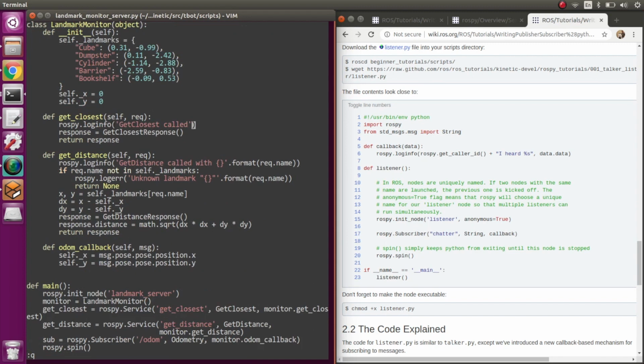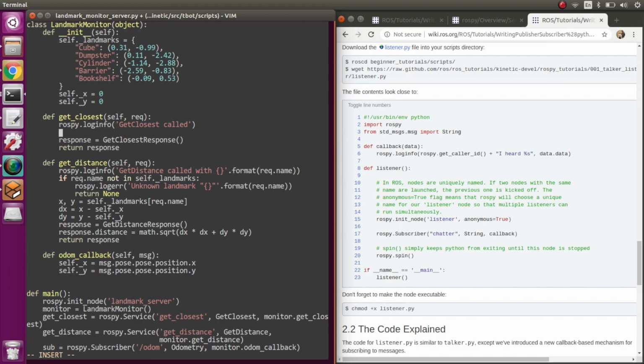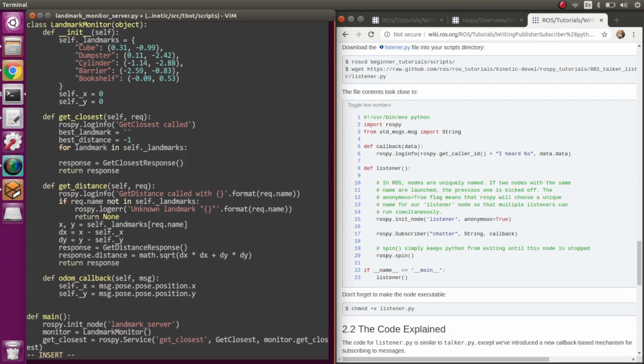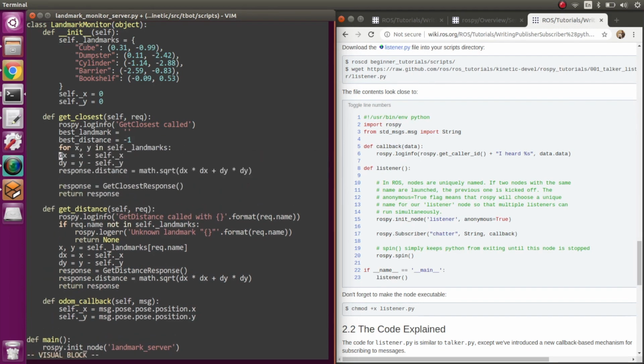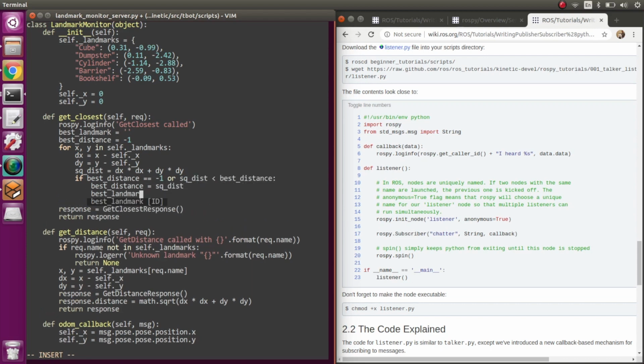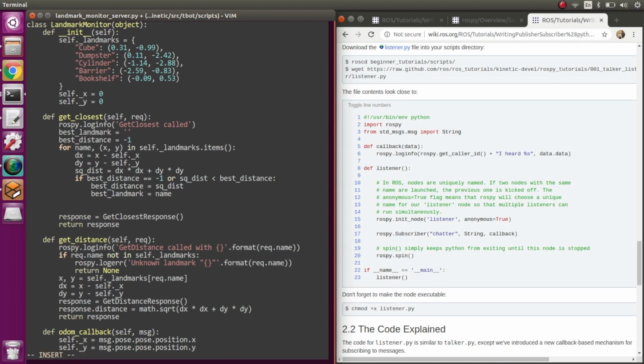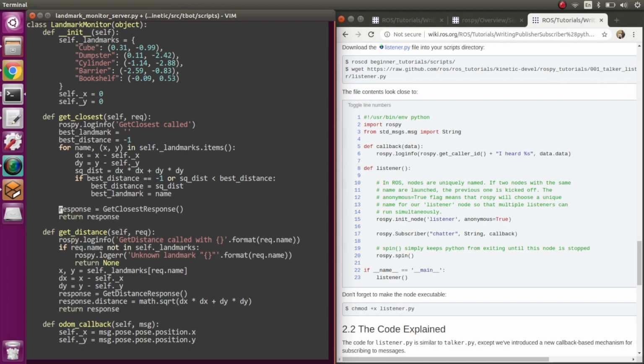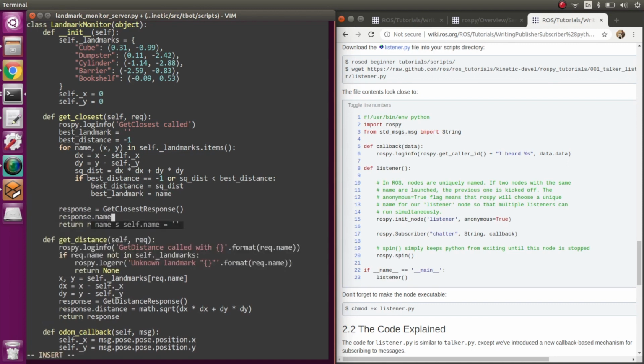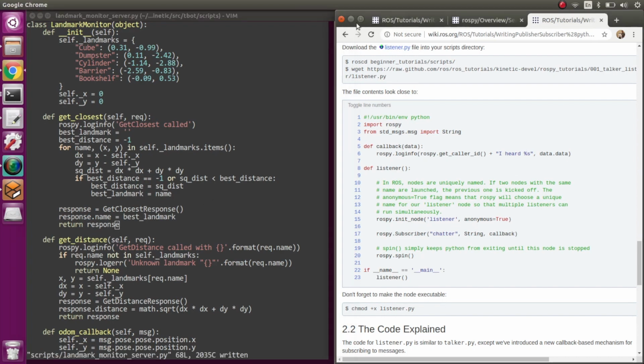We'll go ahead and do get closest as well. So get closest doesn't take in anything. Instead, we'll just iterate through our landmarks. Here I've made a very common mistake. I always make this mistake when iterating through dictionaries. Okay, so we've iterated through the dictionary, computed the distance, kept track of the best distance and the best landmark, and now to return that answer we need to set response.name to the best landmark. So I think that's everything for right now.